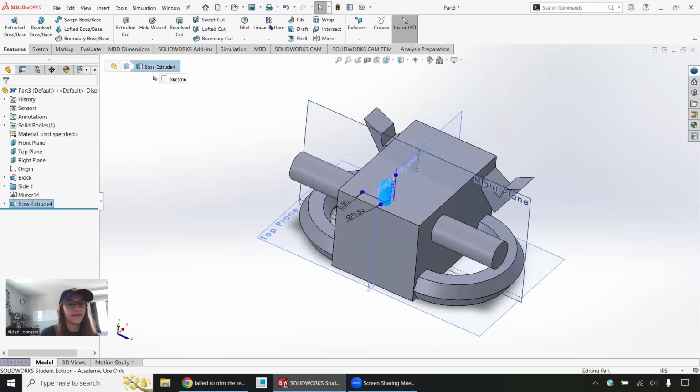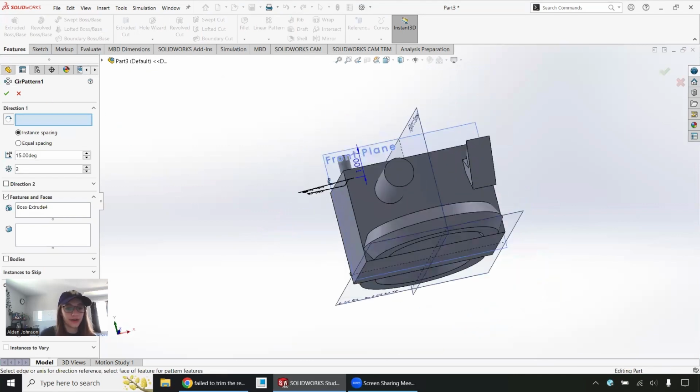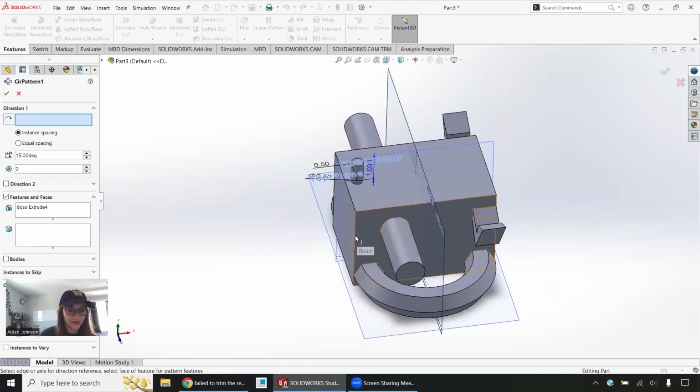So I still want that feature selected. I'm going to the drop down under linear pattern, which is in the features tab. And next we'll show the circular pattern. So this needs to be about a given axis. So I'm going to choose this one here.